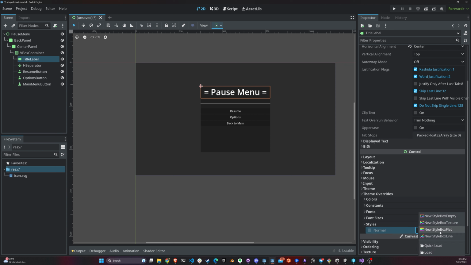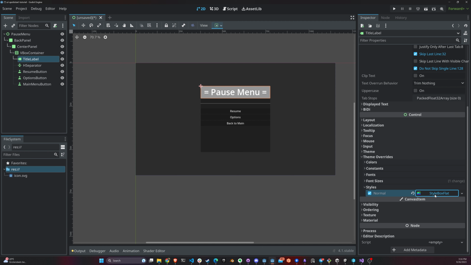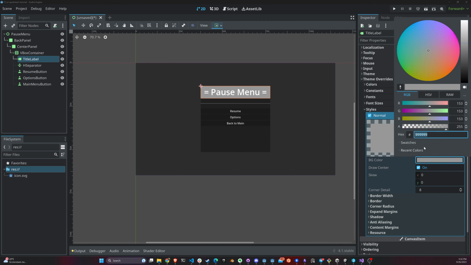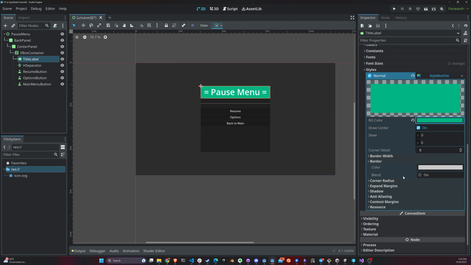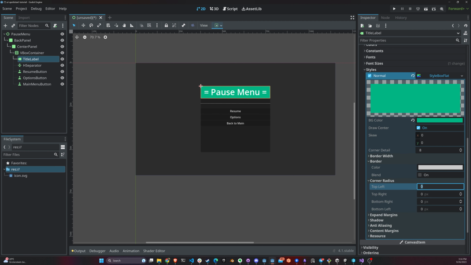To add a style, you just click here and select what type of style. You can use a texture, you can use empty, which does nothing for a label, you can use a box line. In our case, we're just going to use a flat, which actually gives us a lot of different options. One, obviously, is the color. So let's add a background color. But you could also add a border. Like here, you could say, yeah, there you go.